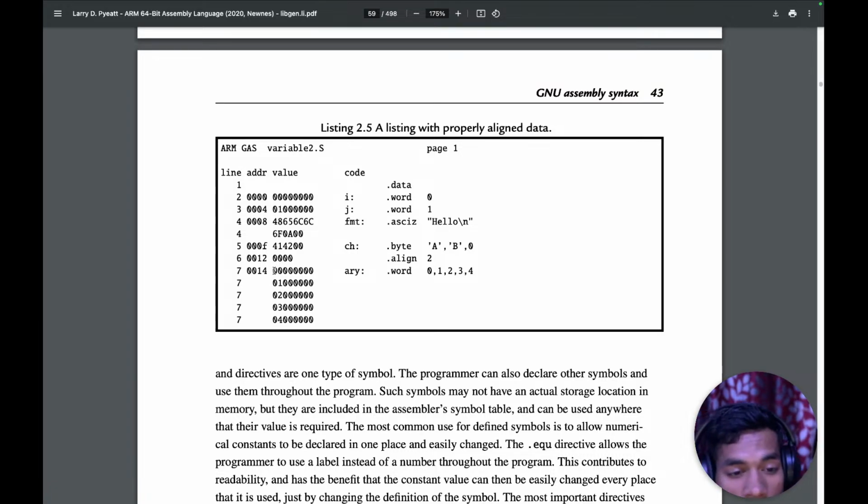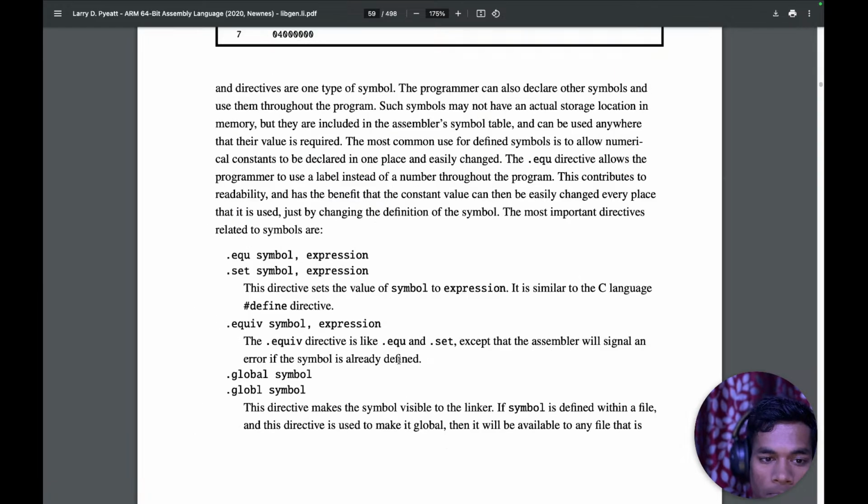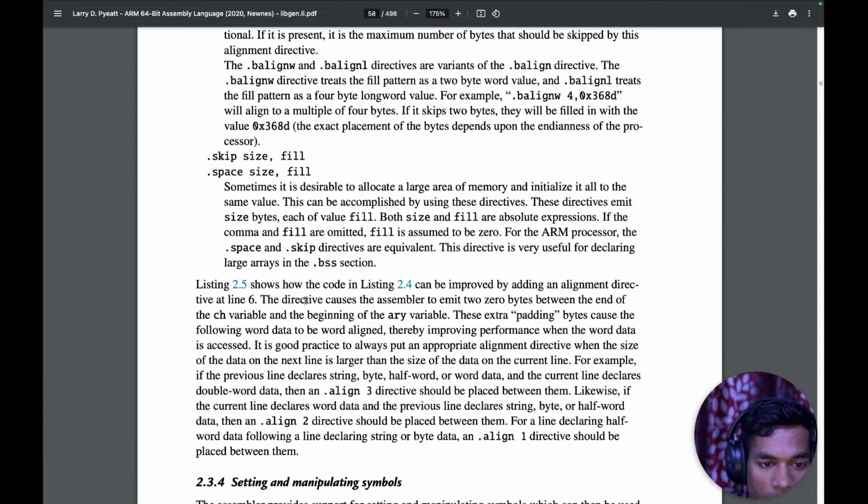10 is 16 in hexadecimal. 11 is 17, and 12 is 18. 18 is not at the boundary of when you have 4 bytes. Therefore, we added 2 bytes to get to 20, and 0x14 is 20. So that makes sense. Okay, that makes sense. Right.